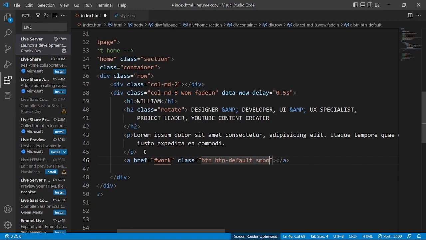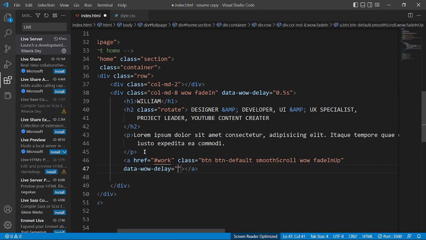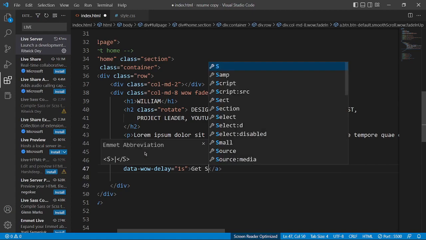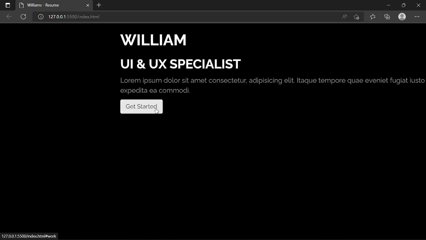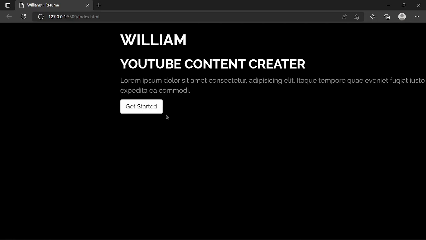Then we'll just give a smooth scroll wow fade in up. So we'll just give a fade in up, and with a data wow delay of 1 second over here, and just write get started. So as you can see here, we have our get started button as well. So when we click onto this button, it will just move down to our work.